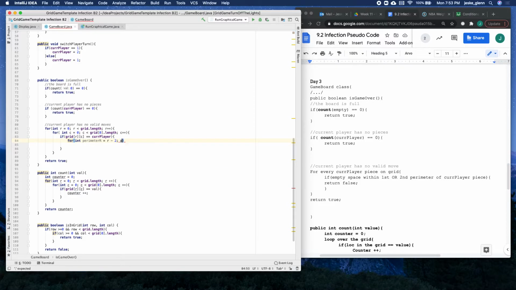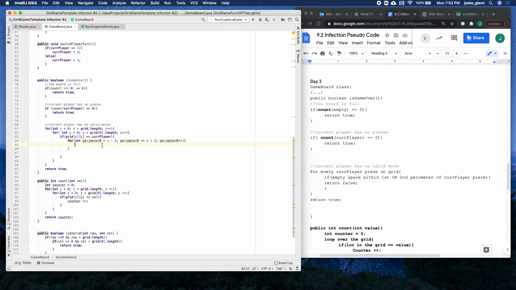And it's going to go until that perimeter R value is greater than the R value plus 2. So we want to keep going while the perimeter piece is less than or equal to that row plus 2, because we can go 2 rows below. And each time as we increment, we're going to increment that perimeter. So remember, this is allowing us to go from the 2 rows above the current player's piece all the way down through the 2 rows that are below the current player's piece. So it'll check above, the row where the current player is, below, to check all of the surrounding possible moves for that current player's piece.